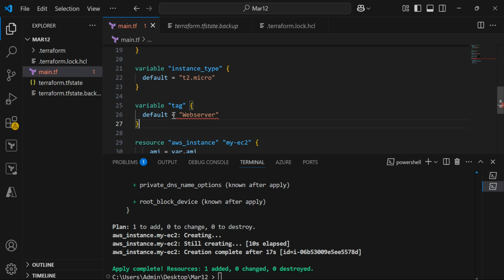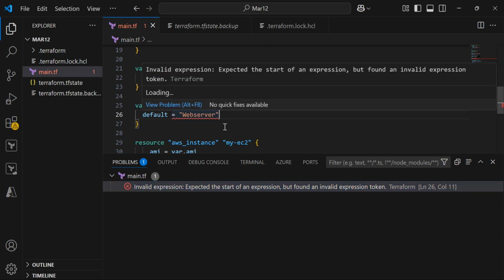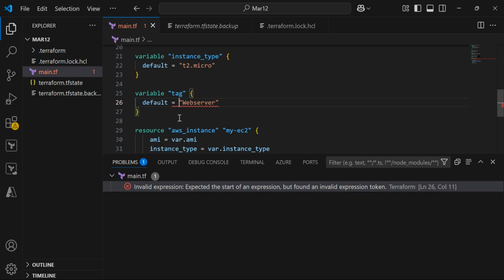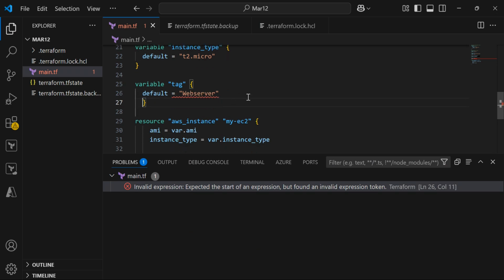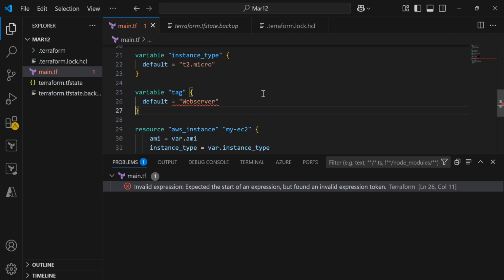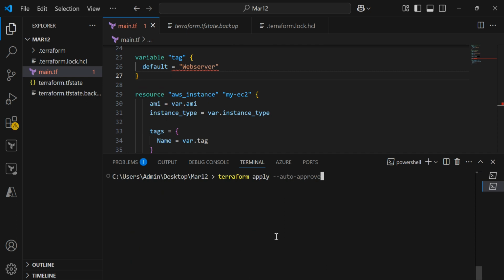So here it is showing me a problem. Let me check. Invalid expression, expected the start of an expression. Okay, good. Anyways, let's try to run the command. So I'll just clear the screen and run terraform apply -auto-approve.